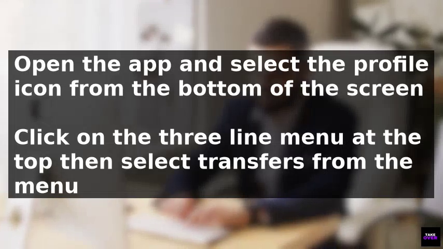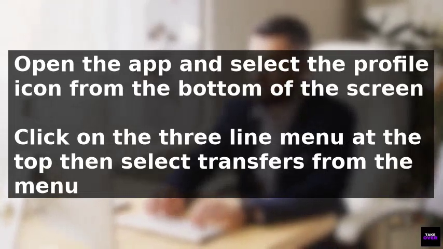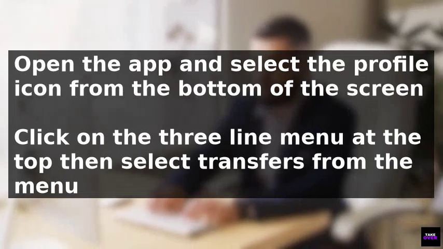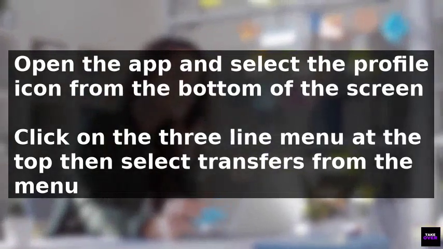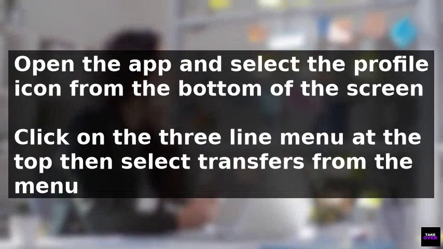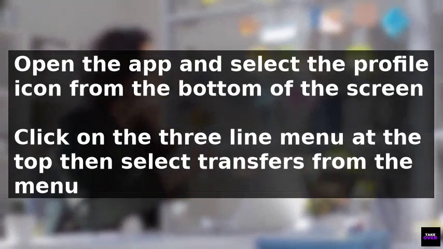To deposit money from a brokerage account to a bank account, start by opening the relevant app and selecting the profile icon from the bottom of the screen. Click on the three-line menu at the top. Then select Transfers from the menu screen.